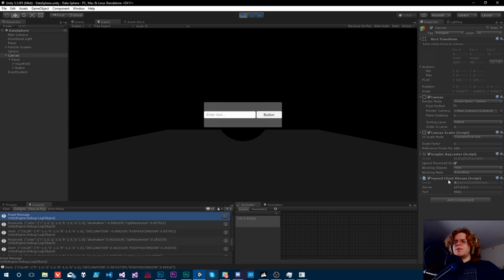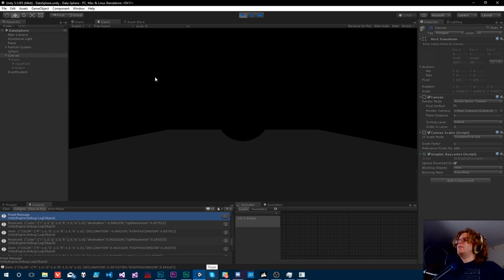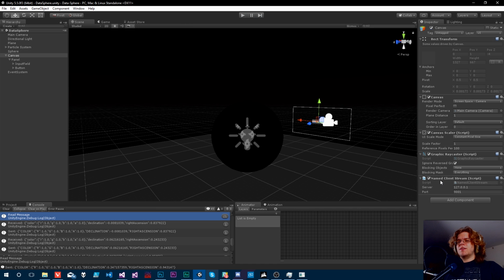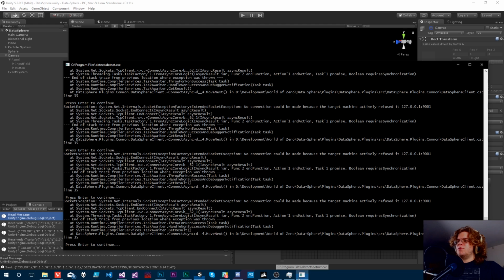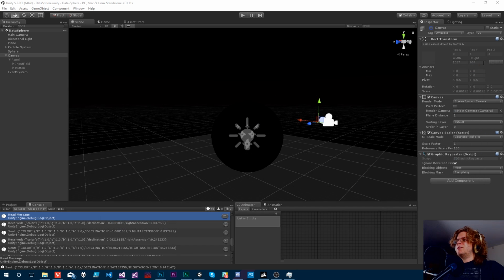Regardless, we're going to take it out because it honestly isn't needed anymore. Actually, this entire canvas can be disabled. So let's actually do it this time because play mode. So we've got that. I'm going to close these because we're throwing a ton of exceptions. The reason we're throwing exceptions is because there's nothing to receive it. Our port is closed. So no connection could be made because the target machine actively refused it. And that's because, yeah, because I told it to.